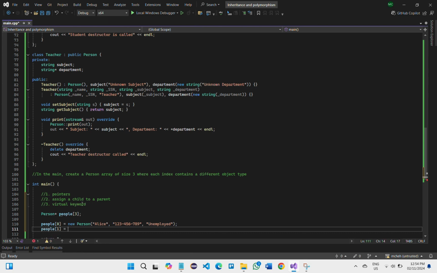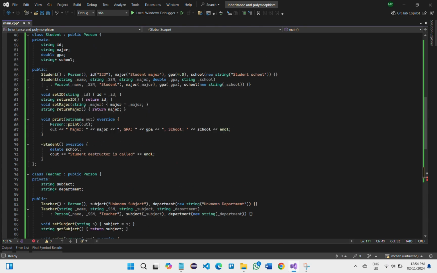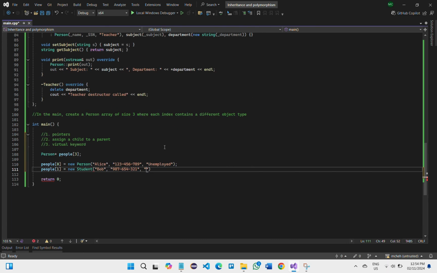And then people at index 1. Now let's assign a child to a parent. So let's have it of type student, and let's name him Bob with SSN 987.654.321. And if we check the constructor, we have SSN, major, GPA, and school. So major, let's say computer science. GPA is a double, so let's say he's a good student with 3.8 GPA, and the university, let's say AUS.